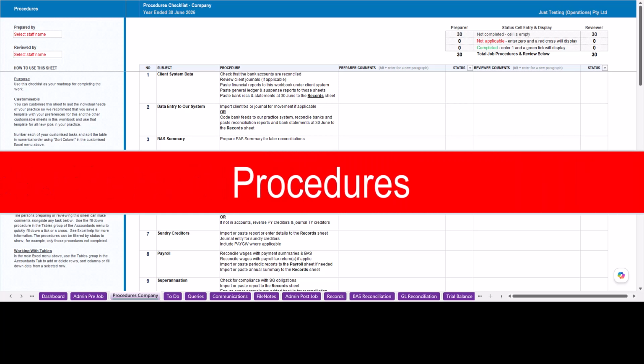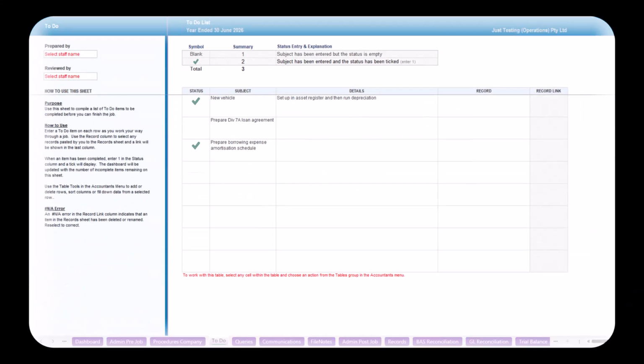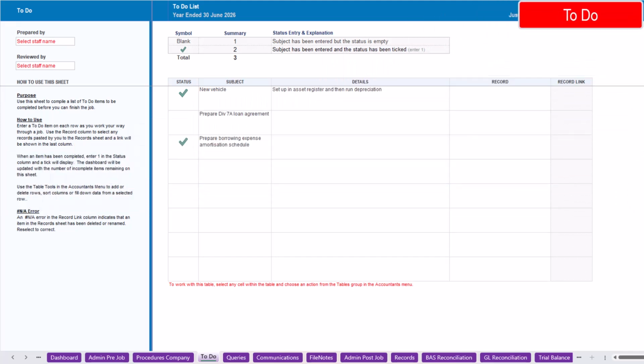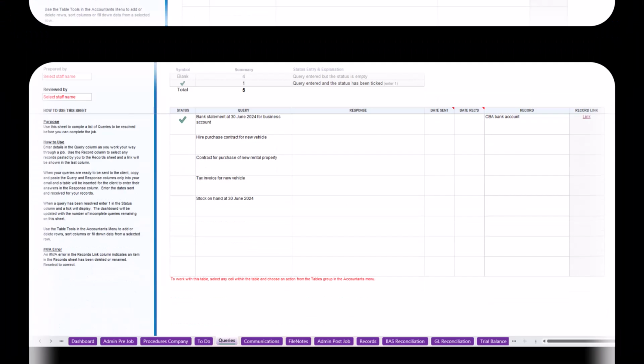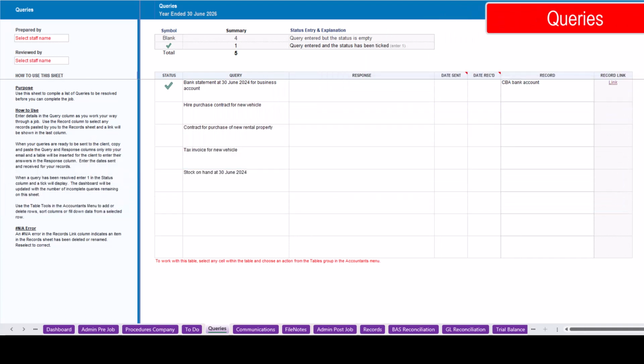The Procedures checklist contains a comprehensive list of suggested procedures for the relevant entity type. Again, this can be customised to suit the way your practice operates. While the job is in progress, the to-do list can be used to keep track of matters that need to be followed up later. The Queries sheet can be used to record missing information or questions for the client.